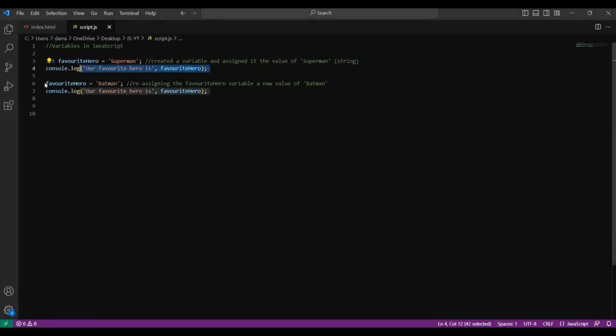But then later on, on line 6, we reassign or update the value of the favorite hero variable. We assign it a value of Batman, okay? So now favorite hero, the variable, no longer has a value of Superman. It now has a value of Batman. Then we log out to the console: our favorite hero is favorite hero, i.e. Batman. So remember, variables are basically almost just like a container where you can store data in them.